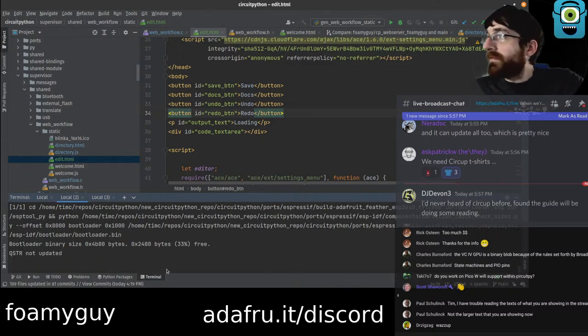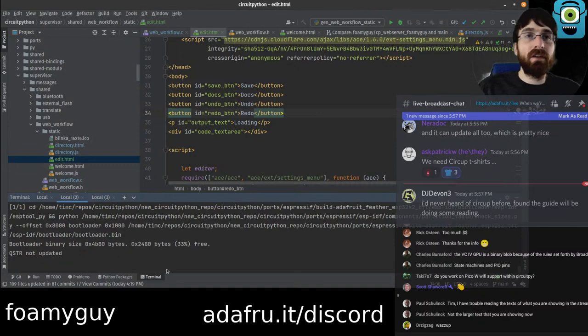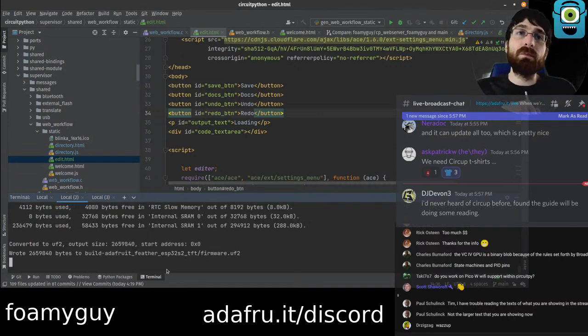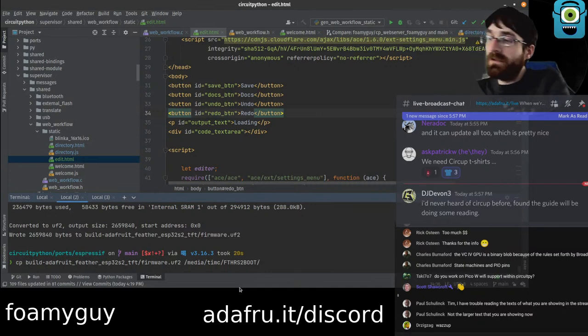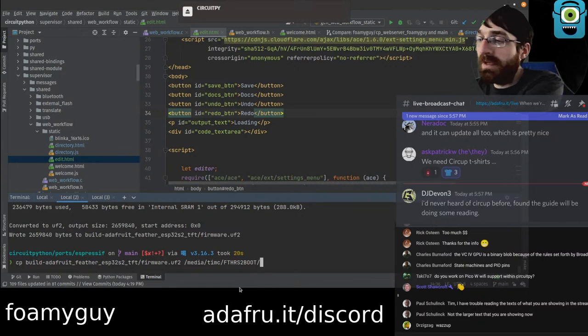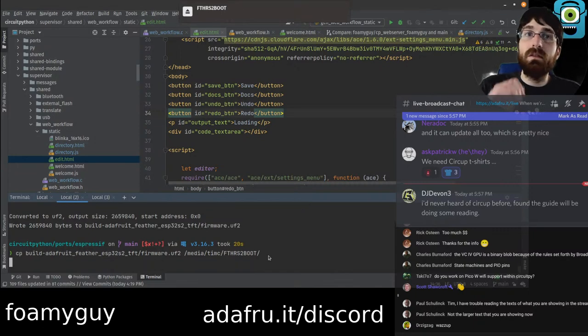Nah. Never heard of Circup before. Found the guide. We'll be doing some reading. Yeah, it's really, really helpful. If you're used to pip or npm, and you want to play with CircuitPython stuff, Circup will come very naturally, and it's much quicker and more convenient for installing libraries if you're familiar with terminal. If you're not familiar with terminal, it could be overwhelming, and I do grant that for sure, but if you are, you could do stuff way faster with circup than by downloading the bundle, unzipping it, finding the files inside of it, and copy-pasting them. Get to bootloader here, copy that.